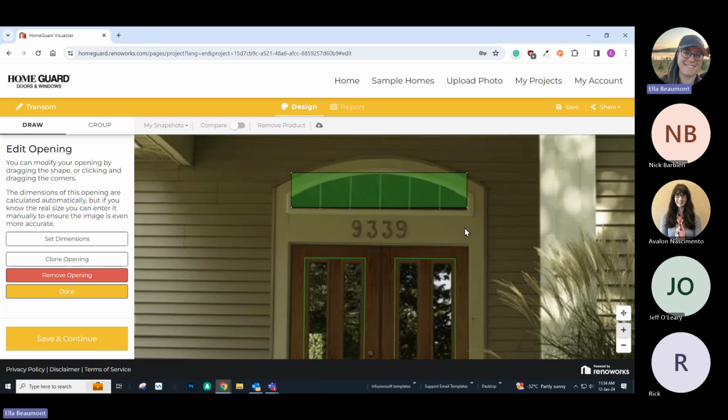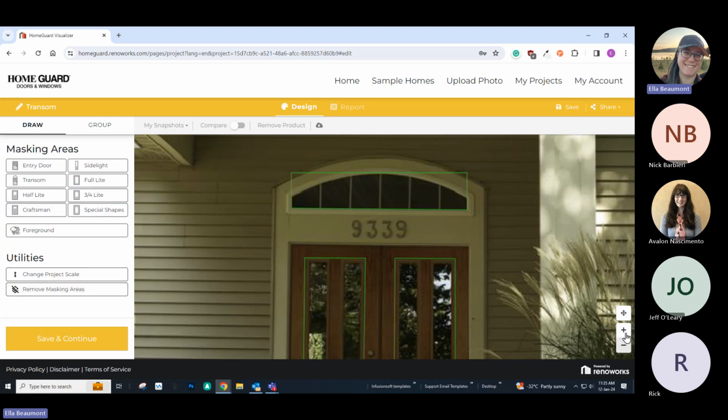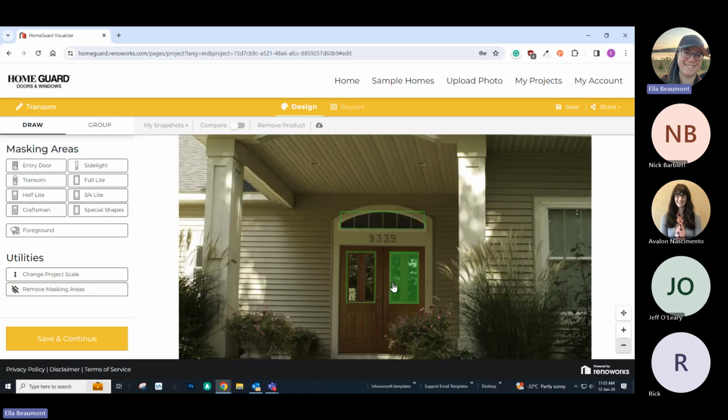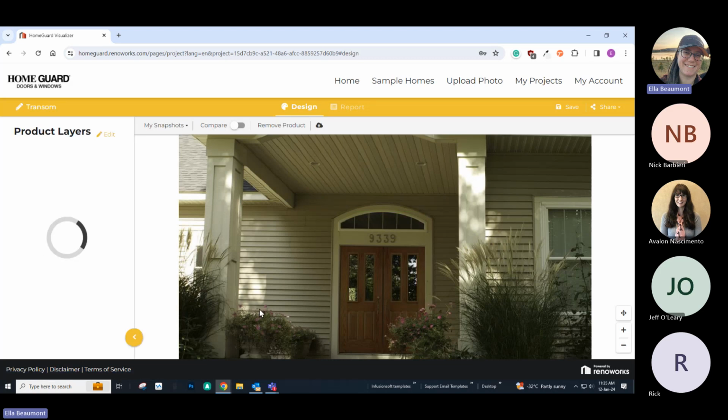And just like before, I can maneuver these points around, and I might do that. Obviously, this image isn't quite straight onto the camera, so some adjustment might be needed. And once we're happy with that, let's go ahead and click Done to confirm that change. All right, so now we have two of the existing glass areas at the bottom, and we have one at the top. Let's go ahead and return to the design view using our Save and Continue button.